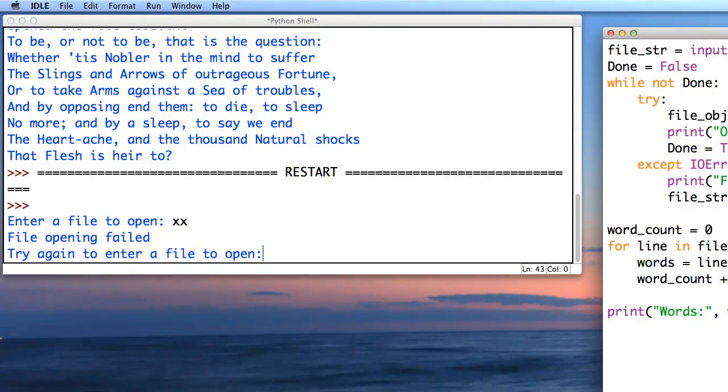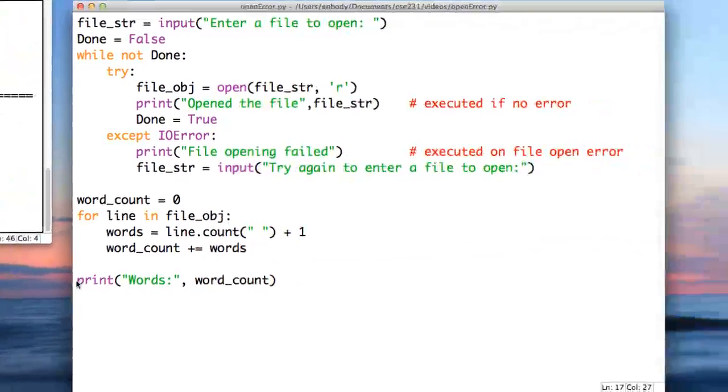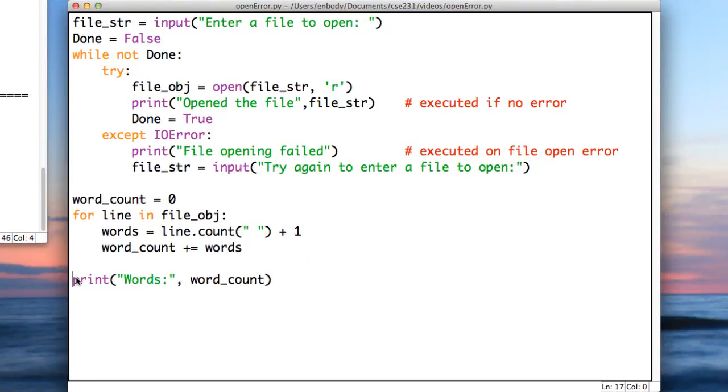Okay, to-be.text. So we see we come out with 66 words, exactly what we were looking for. We're good so far. Now suppose I want to write out those words into a file. All right, so what can I do?